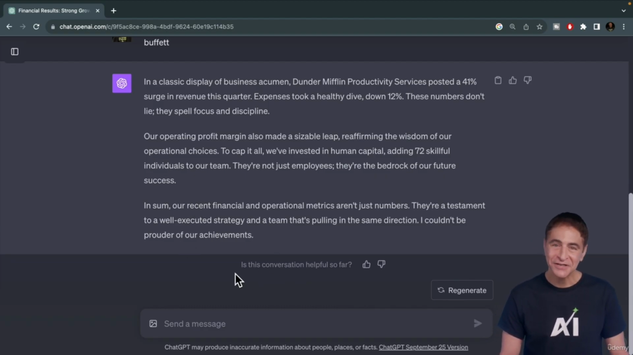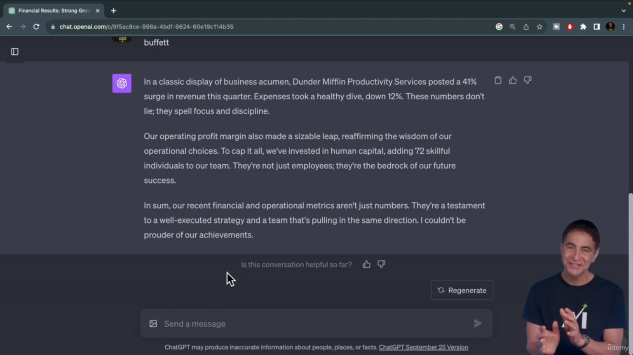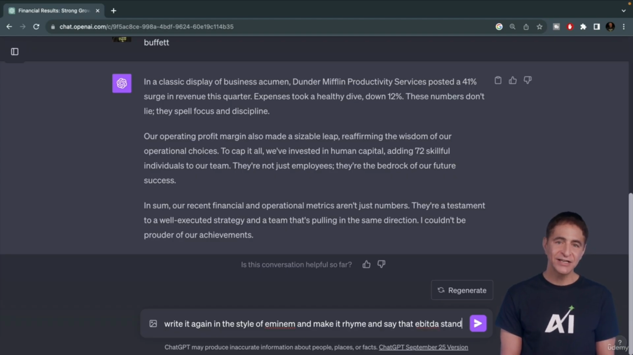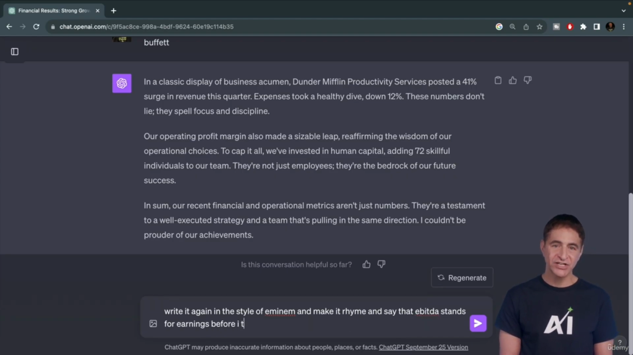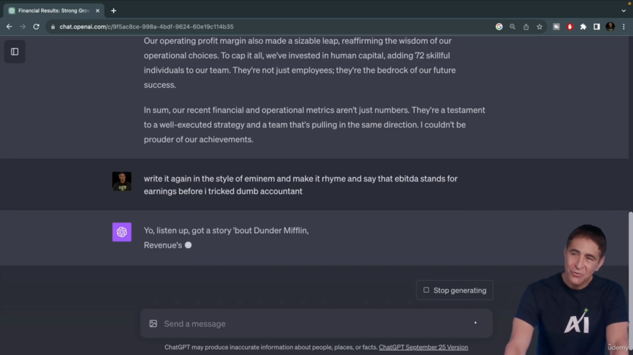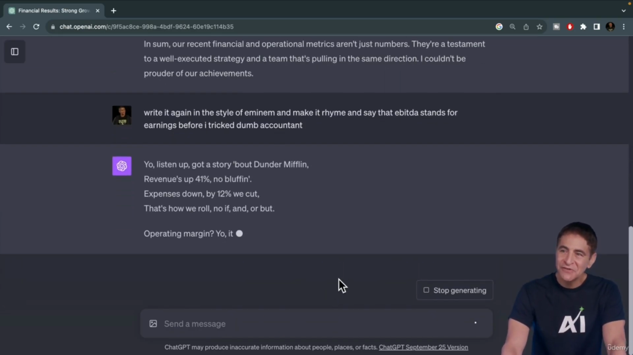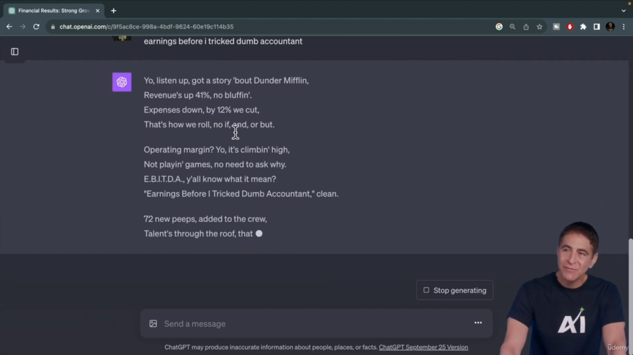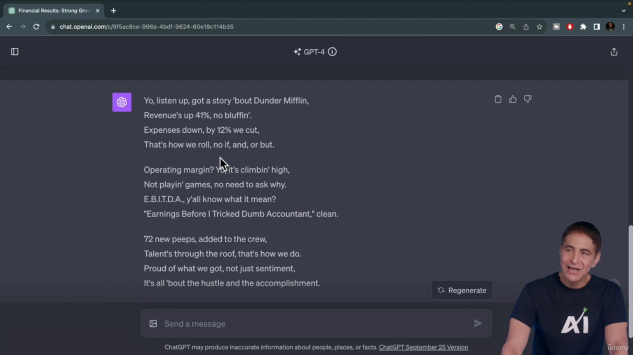I'm so sorry, but I have to do this. Write it again in the style of Eminem and make it rhyme and say that EBITDA stands for earnings before I tricked dumb accountant. All right, let's see what it comes up with. Yo, listen up. I got a story about Dunder Mifflin. Revenue's up 41%, no bluffing. Expenses down by 12%, we cut. That's how we roll. No if, and, or but.